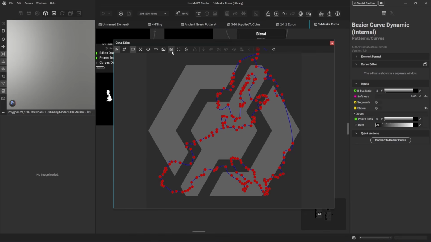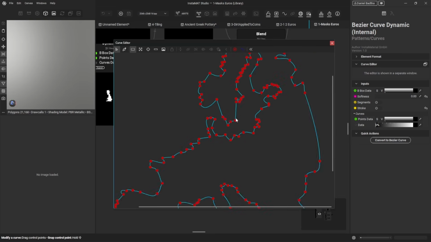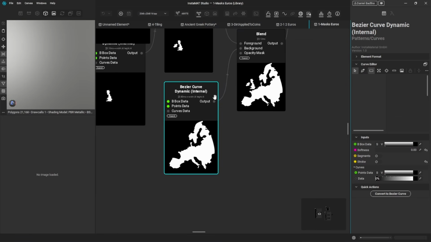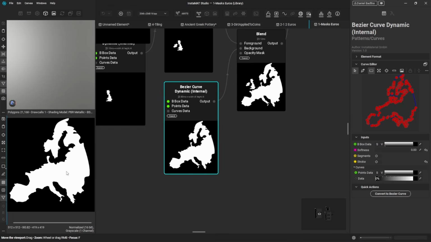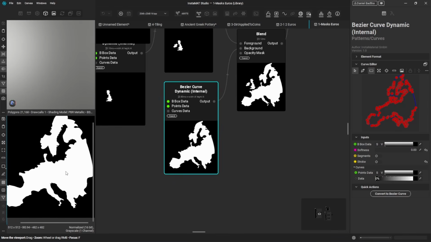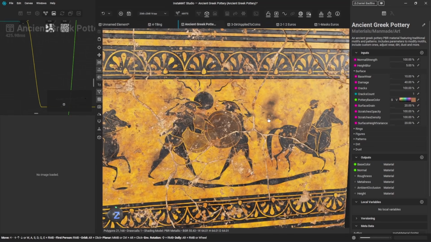Let's get rid of the background image. So as you can see, this is quite a complicated curve, but the result is really awesome. So we can really do quite a lot of really enhanced shapes. And I have another example of a work in progress material. It's this one.